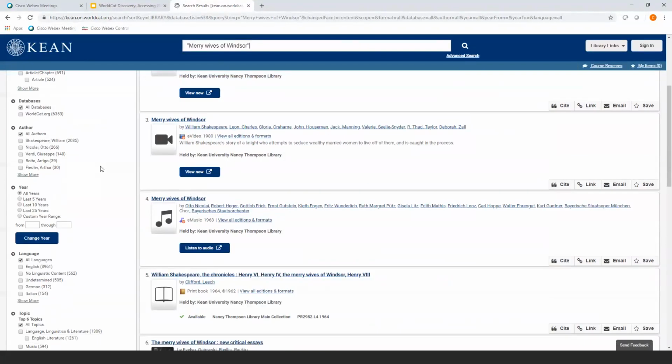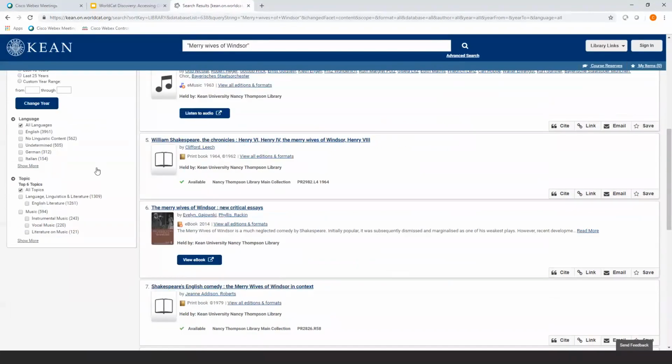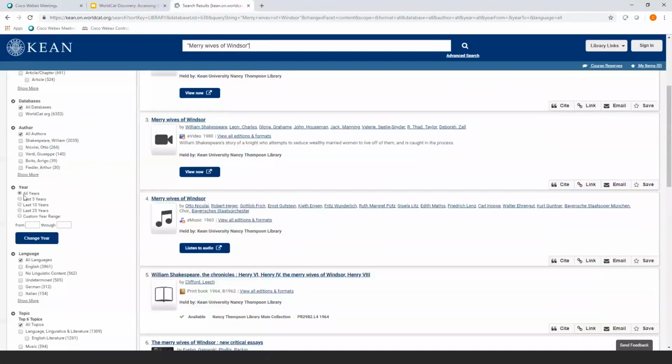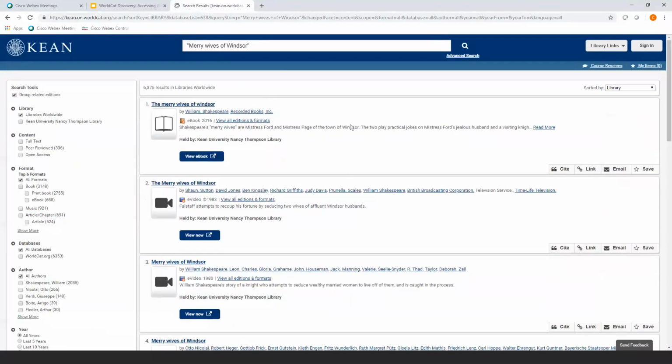If you want to limit your search by author, you can do that as well. If you only want articles that are in the last 5 years or the last 10 years so that you're not getting things that are outdated. Now with Shakespeare, that's not really too much of a worry, but if you're doing research, say, in the medical field, or one of the sciences, you might want to limit it to only recently published articles.